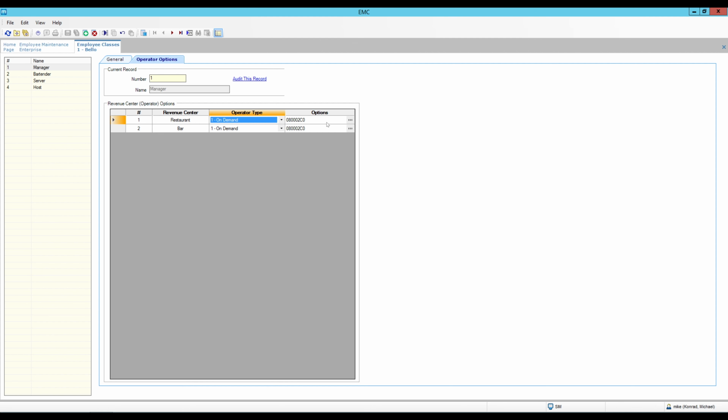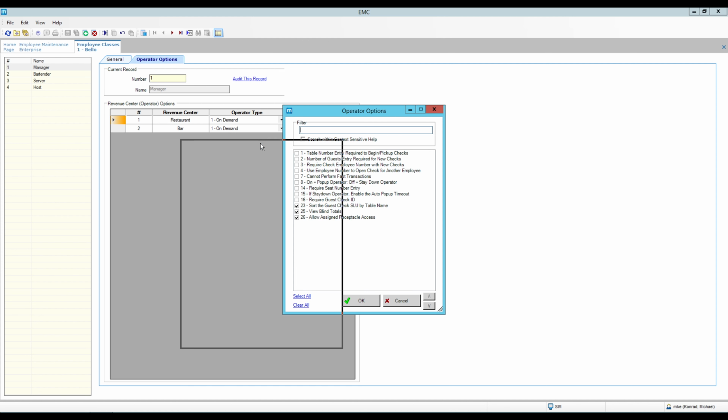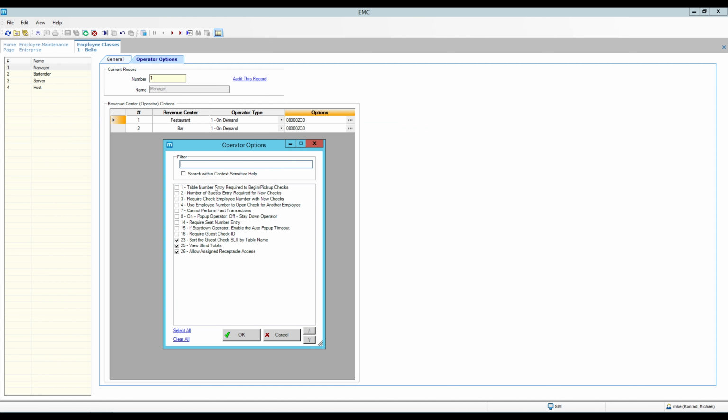So what we're going to be taking a look at is the option bits here. I'm going to click the little three ellipses, and these are the option bits that we have present. What we can do here is control the behavior of the employee. For example, if you want a table number to be entered when they open or pick up a check. So if this is a server and you want them to always enter a table number, then you will probably want checkbox number 1 to be on.